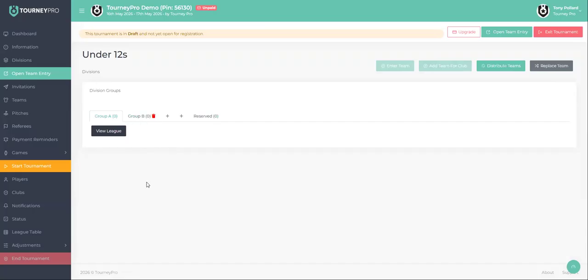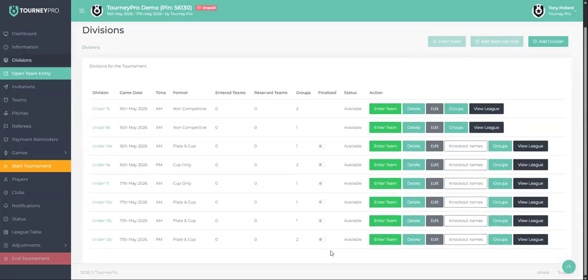The beauty of this is when we send the invitations out, this will automatically and fairly distribute teams between Group A and Group B. We can always redistribute them, we can move them manually after the fact, but again, we'll come through that when we go to the teams being entered and game generations and things like that. But at this moment in time with divisions, I try and get all of this organized ahead of time, because it saves grief later on.